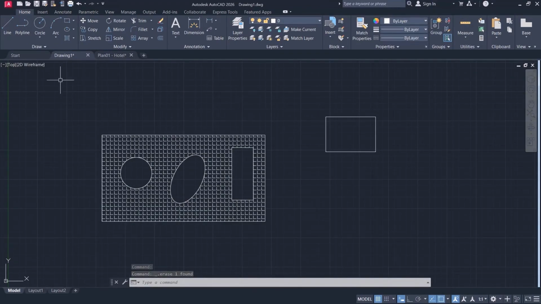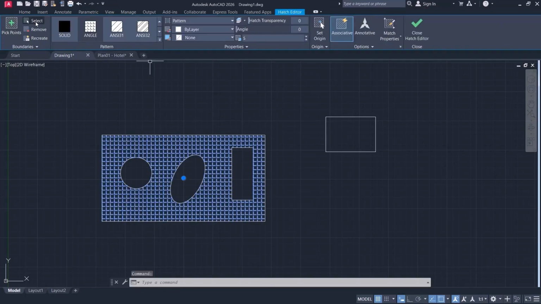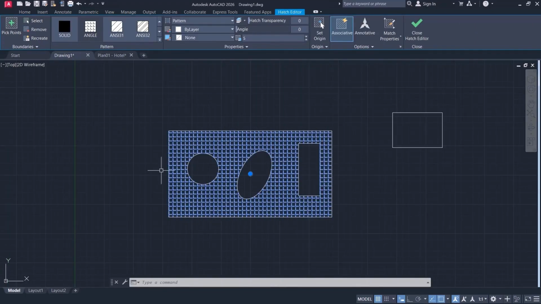Now suppose I want to remove this ellipse from the hatched area, meaning I want the hatch to also be inside this ellipse and add it to the hatch set. To do this, I click Select, click this object, and press Enter. The hatch is removed from inside them, and this feature is available to me.